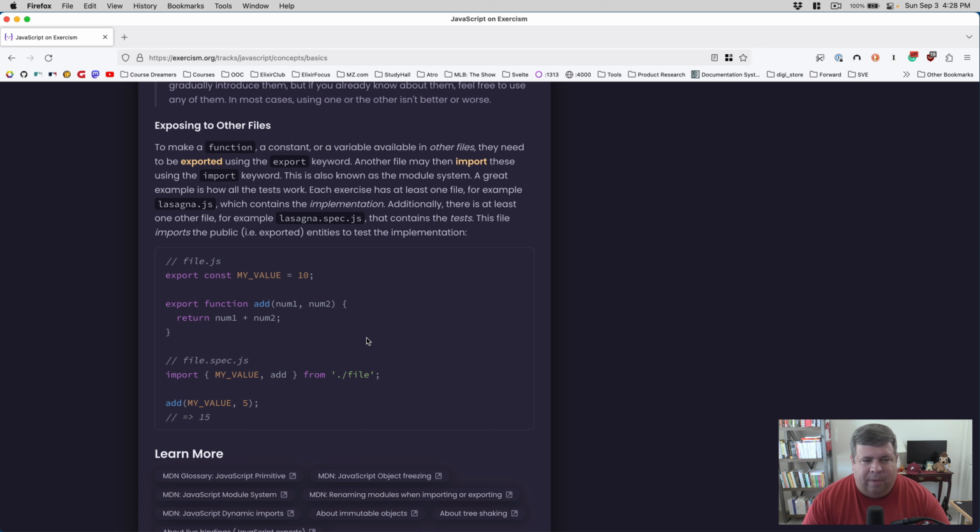So for this example here, they've got an assumed file.js file, where we're defining myValue and creating functions. And then inside of file.spec.js, we are importing both myValue and the add function from the file using the path. And those are both exported because we use the export keyword.